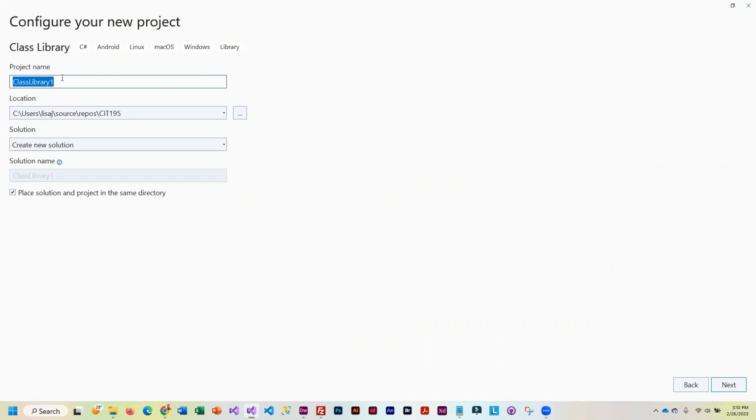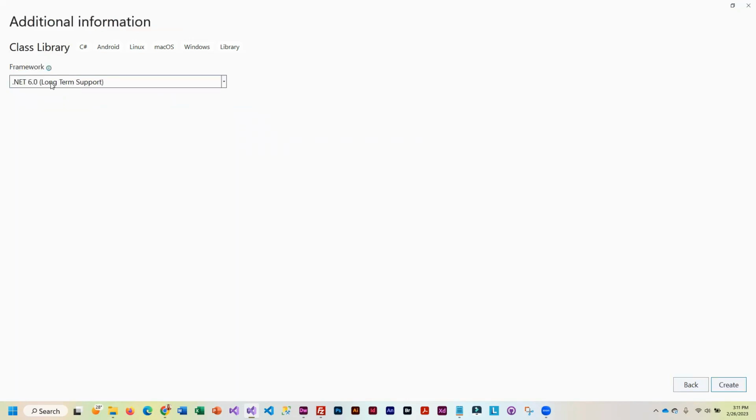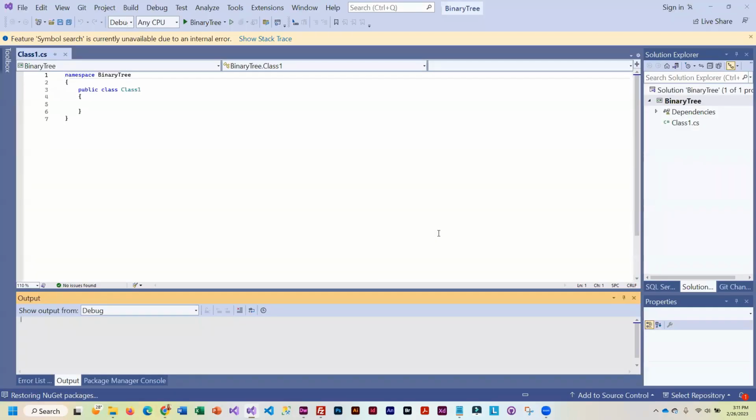For the project name, we're going to key in binary tree. I'm just going to put it with all of my repositories, so I'm not going to store it where the author is directing it. I'm just going to click on next. .NET 6 long term support is correct. And I'm going to create.